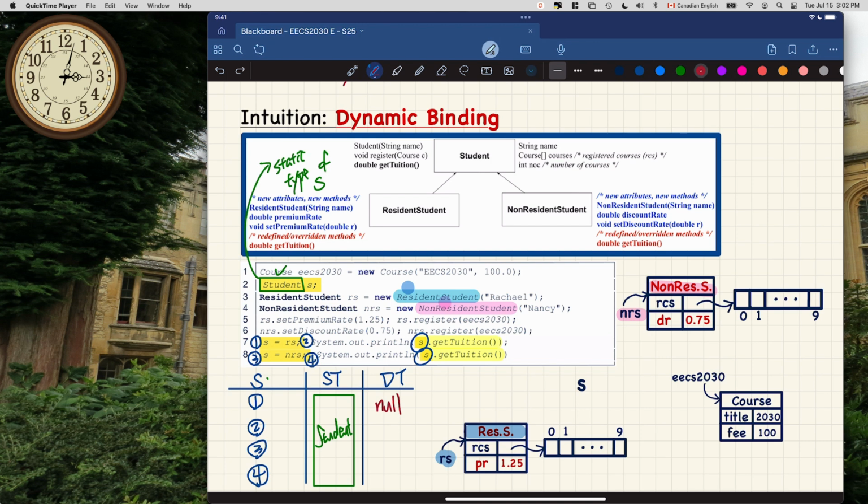All right, let's now take a look at number 2. So let's say we try to execute this variable assignment here. That means S is now going to point to wherever RS is pointing to. In that way, S is now going to point to over here. So now what's the dynamic type for S? Resident students, right? You can see the diagram. So I'm going to put resident students.